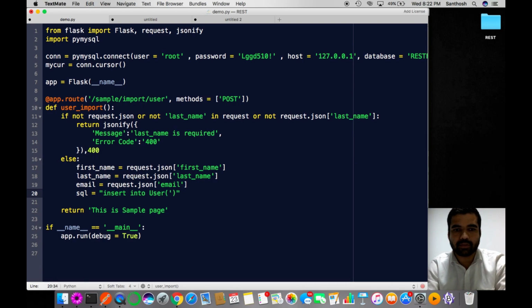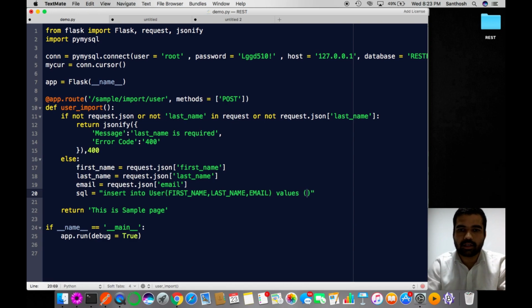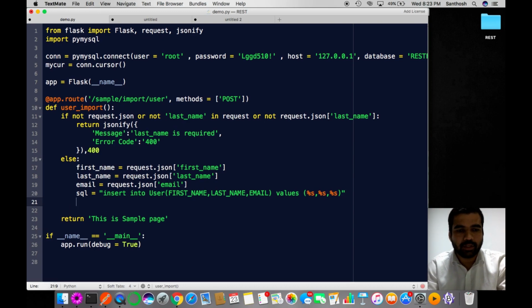The table name's first field is first_name, last_name, email, and the values are placeholders, %s, %s, %s. Sorry for the typo. So our insert SQL query is ready.